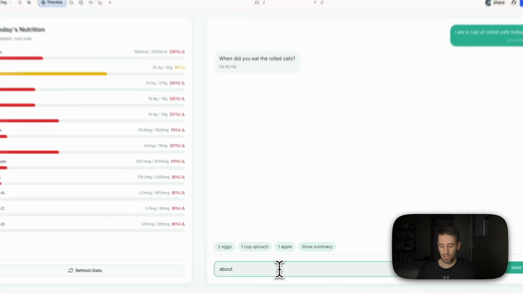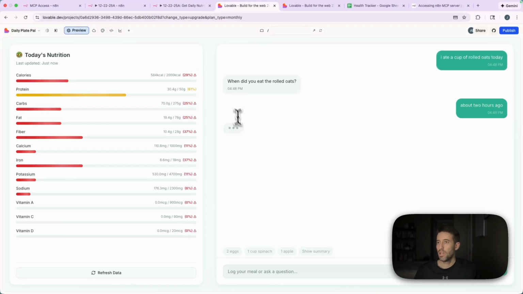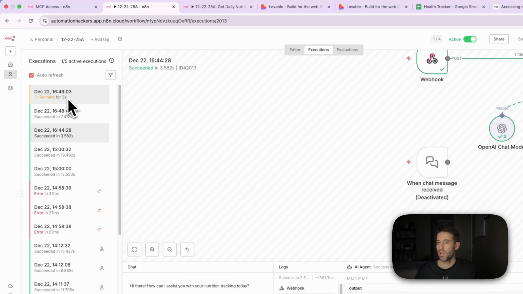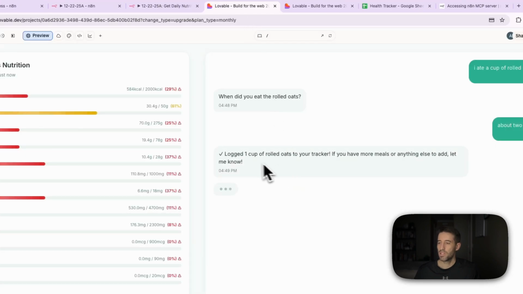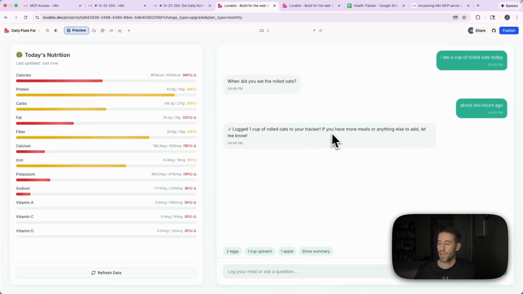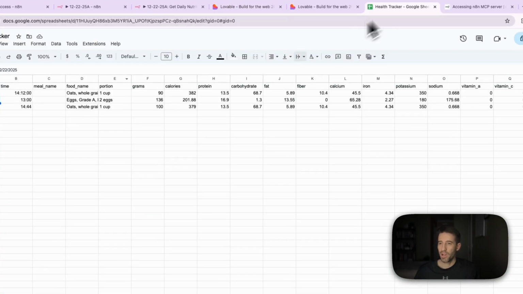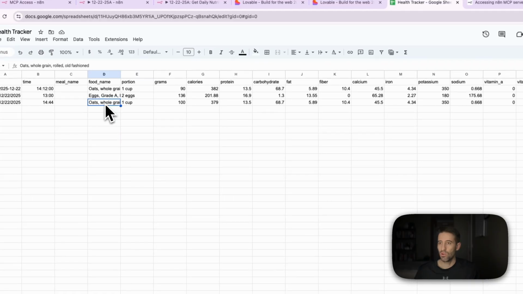About 2 hours ago. And it's executing again. You can see it's running. Lovable is waiting for it, and it says logged 1 cup of rolled oats to your tracker, and we can see that it updated our nutrition for the day over here in these bars. So now if we go over here to our health tracker, we'll be able to see that oats whole grain was added to our list.